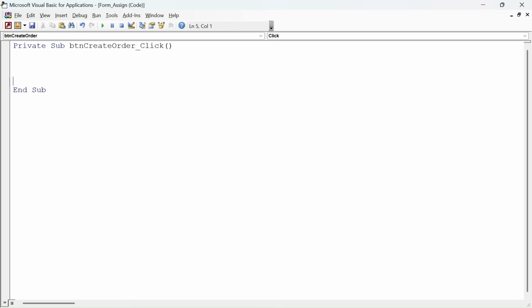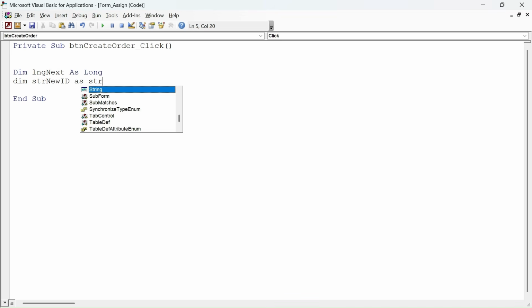Here we are in VBA editor. Now to achieve this, we'll right away declare some variables, okay? And these variables are very important. So we'll say Dim lngNext As Long, LNG is for long. So I'll explain what these actually mean. But first, let's declare these variables. And we'll declare another variable. This will be a string, strNewID, okay? And again, I will let you know what this is used for. Okay, As String. There we go.